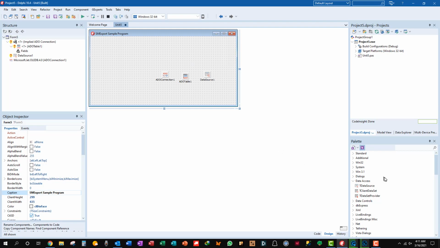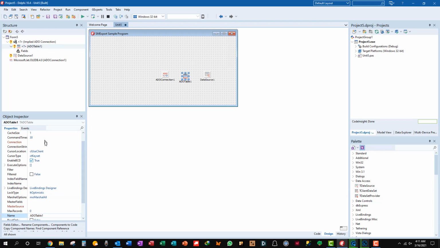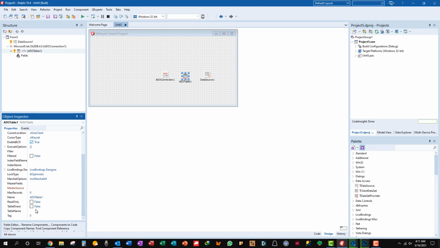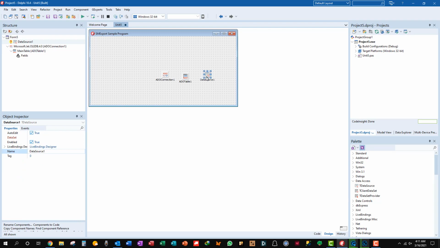Next thing we're going to do is set the table. We need to set the connection to the ADO connection 1. And we'll set the table name. We want the main table. And let's see if we can get that connected. Yes, we can. And then on the data source, we just need to select the data set ADO table 1.